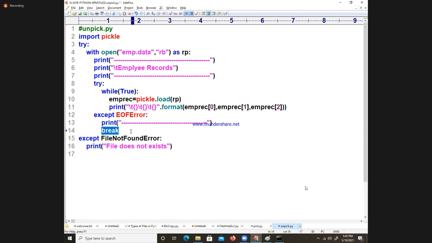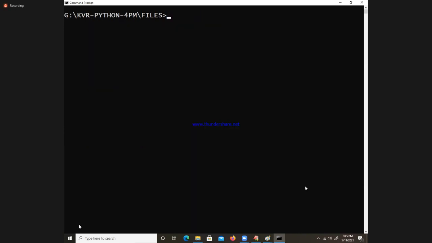Are you understanding? Satyam Sharma, you can use emp_rec. I can use KVR also, no problem: KVR of 0, KVR of 1, KVR of 2. You can use any variable. Why are you getting tension? I am writing a meaningful variable, emp_rec. Save it, and beautiful output will come.